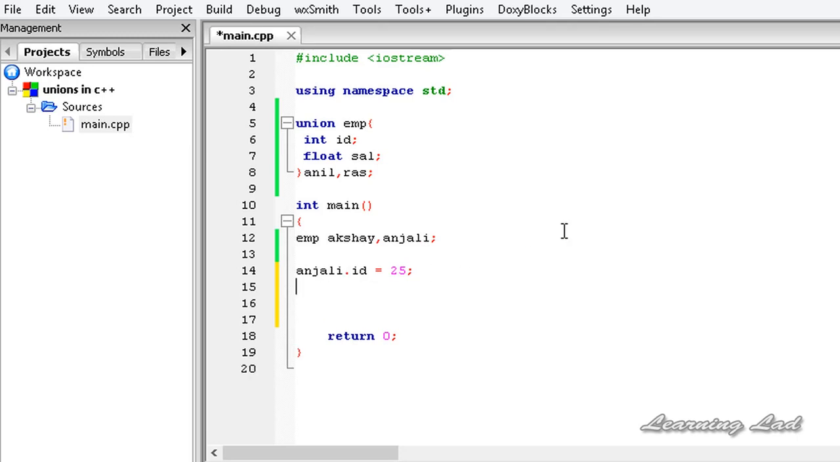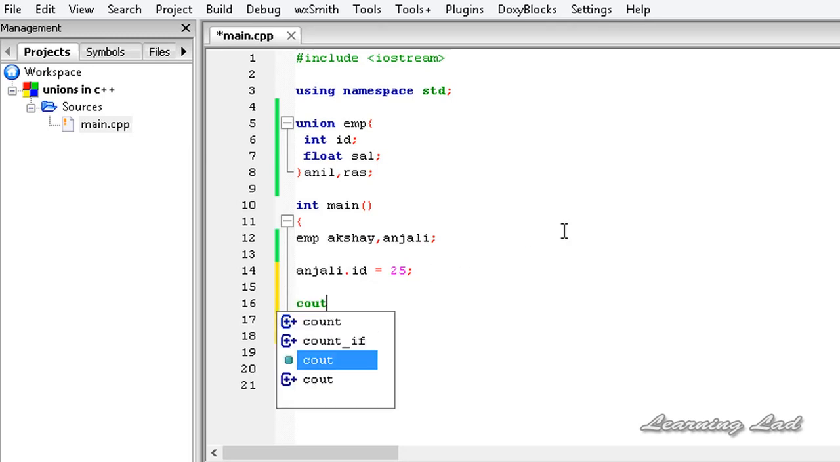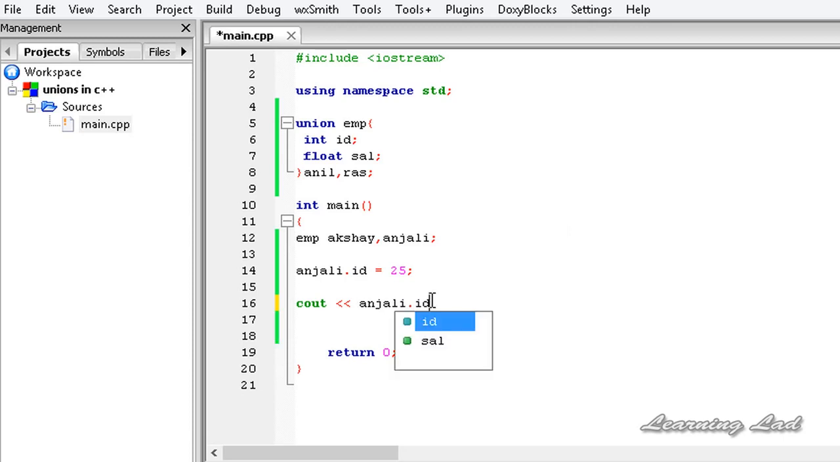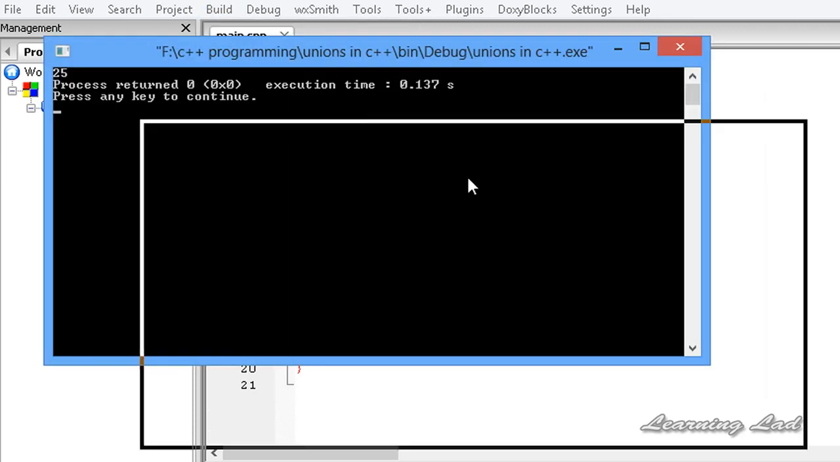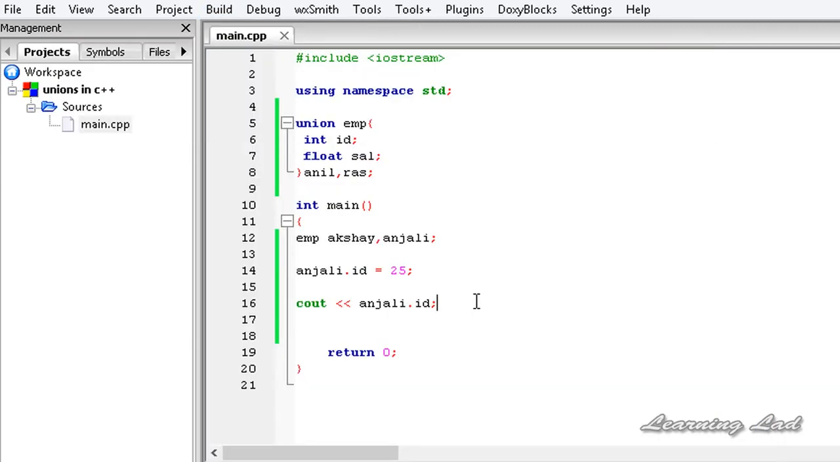And the next thing that we're gonna do is we're gonna print out the value using cout. So it's gonna be dot ID, and I'm gonna build and run this. You guys can see we got 25. And here if we assign any other value to this salary, then the value of this ID will be lost because the memory location is shared between the members of a union. So this is it, guys. This is about the unions in C++.